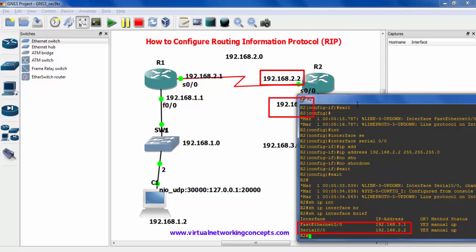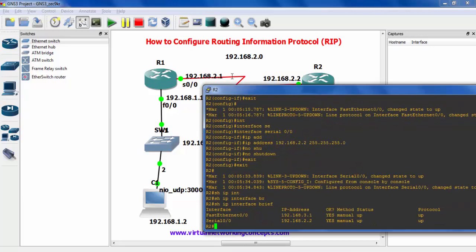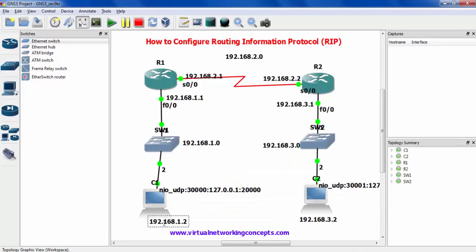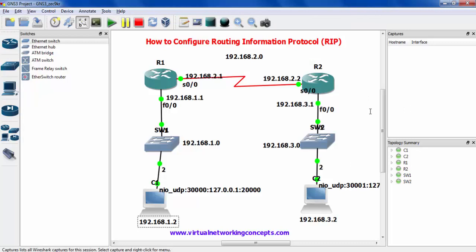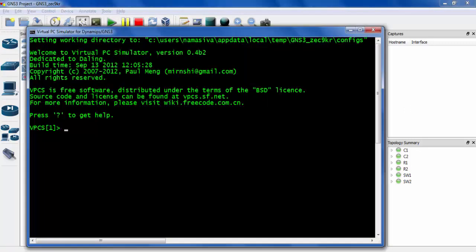Okay, next I'm going to configure my PC IP addresses. I'm going to configure the first PC first. Go to tools, virtual PC. I'm going to configure the first PC's network address. Go to virtual PC, IP 192.168.1.2 255.255.255.0. My default gateway is 192.168.1.1.